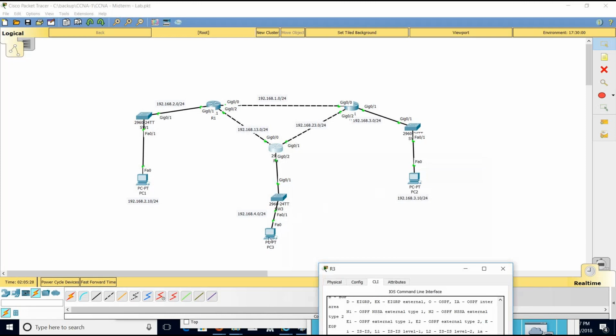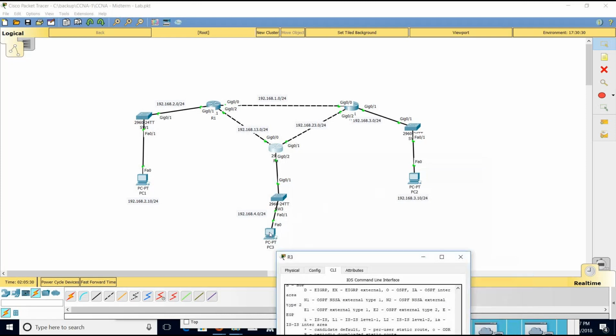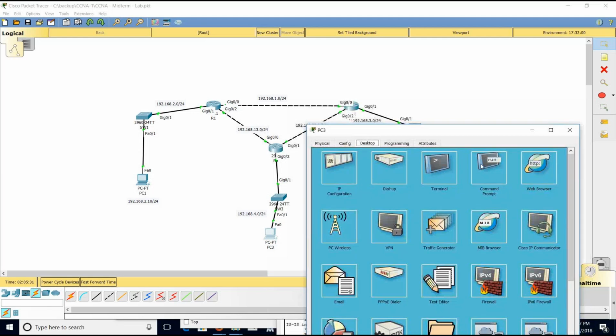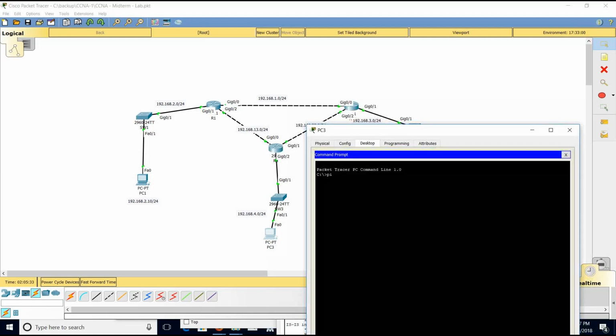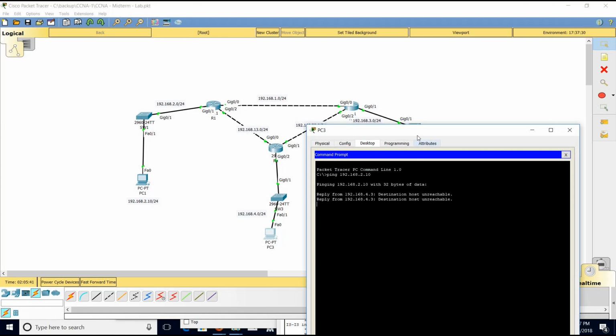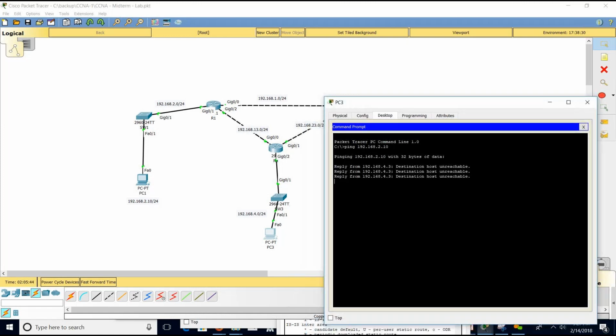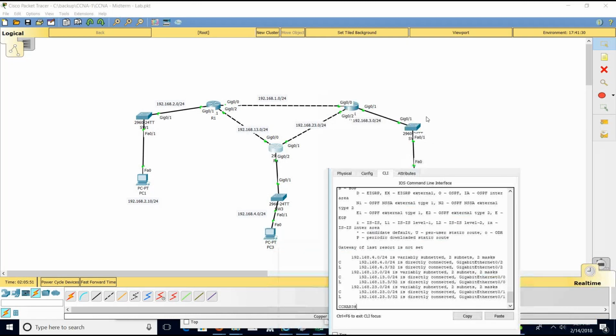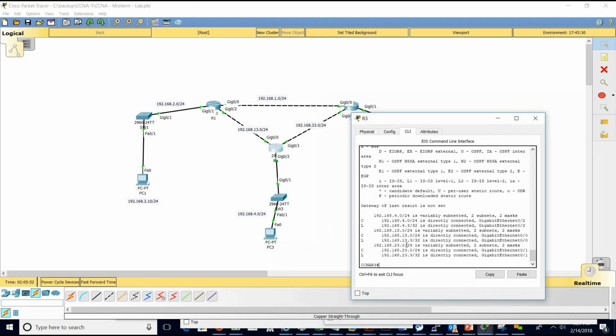Does that make sense? So let's take a look. If I were to go on this computer and try to ping 192.168.2.10, destination unreachable. See the difference? It says, hey, man, I don't know how to get there. Because look, it doesn't have any idea about these networks. So how are you going to ask me to get there?